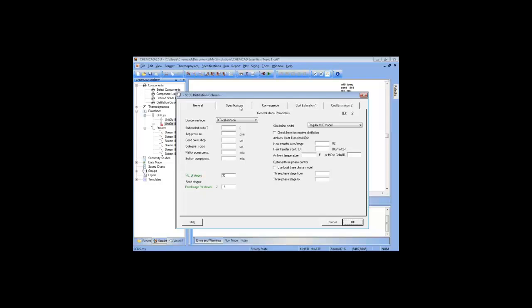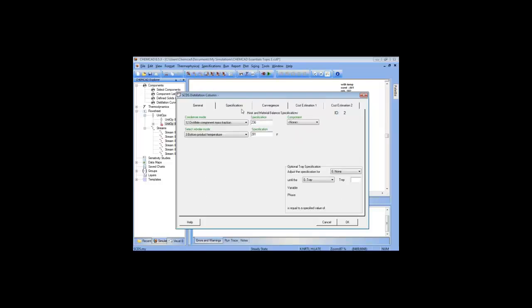Well, let's change this a little bit. We still leave that. Change that back to temperature. Okay.